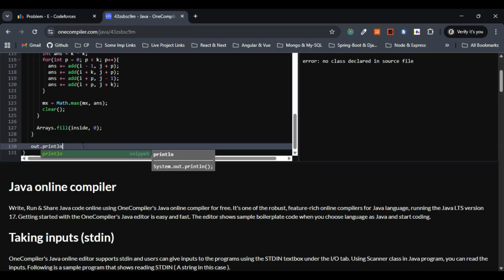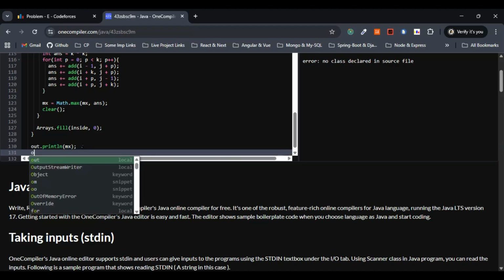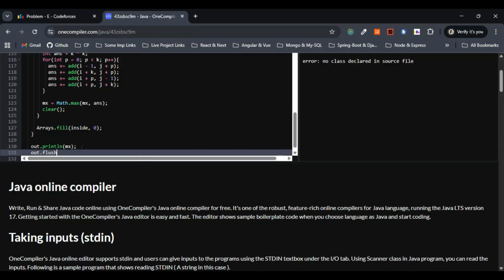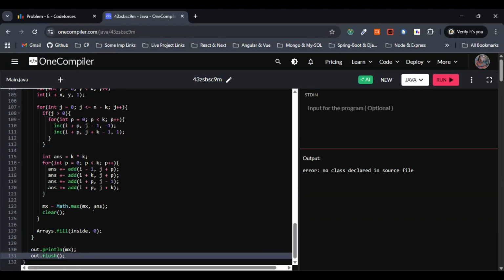Somewhere I have made use of the bracket wrong. This is fine. We have to flush, right? So either you can go with a flush or close. I'll just give flush here, make use of the flush. So we are done with the code basically. We are done with the code.